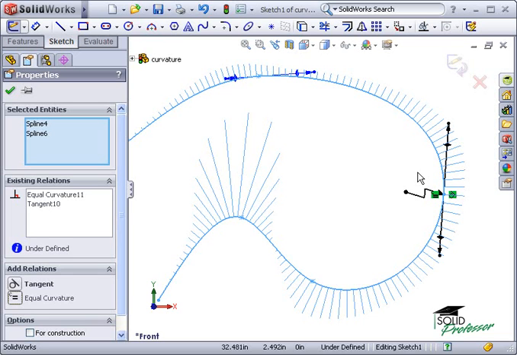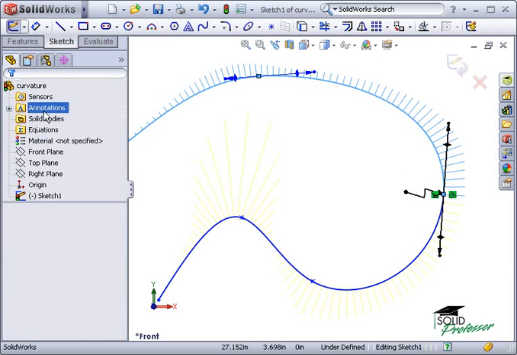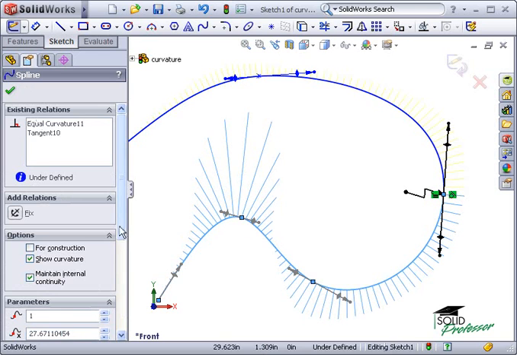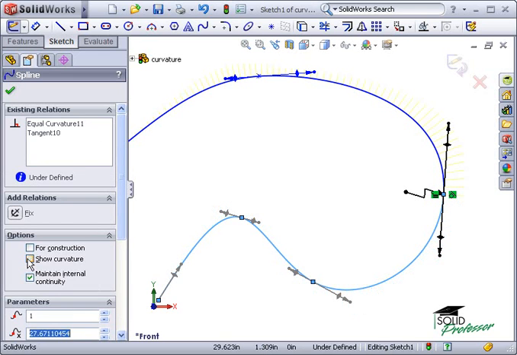Transitions where the curvature changes smoothly across the edge are indistinguishable and are made by matching the curvature on either side of the transition. Curvature combs on all curved entities can be applied from the right mouse button menu. For splines, they can also be applied from the Property Manager.